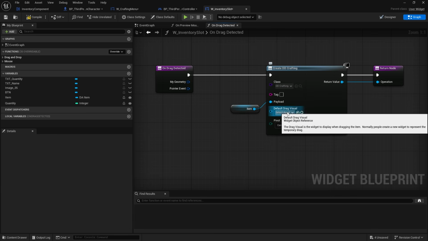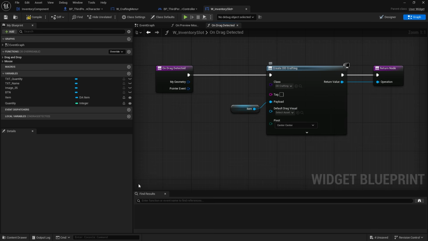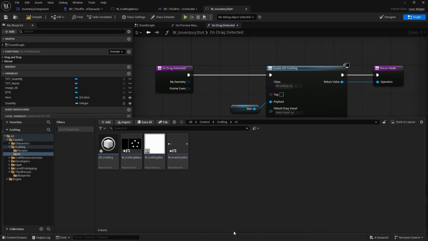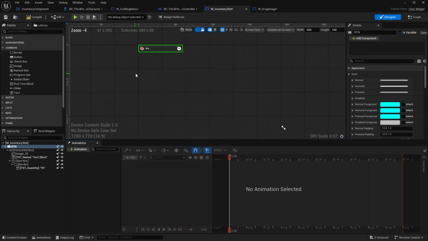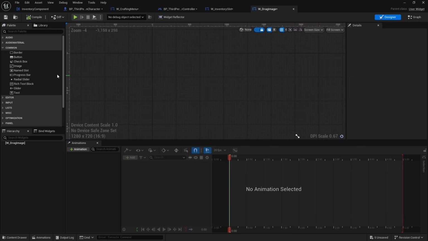And then we've got the default drag visual. So this is the thing we're going to see as we're dragging it around and moving it around on our screen. So I'm going to go to my content drawer and quickly make one. I'm going to go to user interface and create a new one. Drag image. And in here, we'll do something very similar to what we've got on the inventory slot, where we've got this image being used. So I'm just going to copy that image and paste that on here.